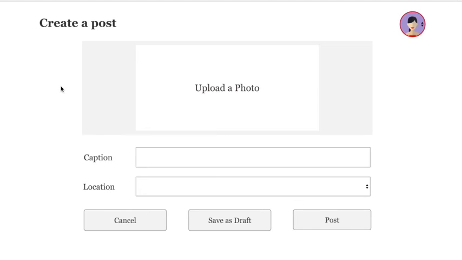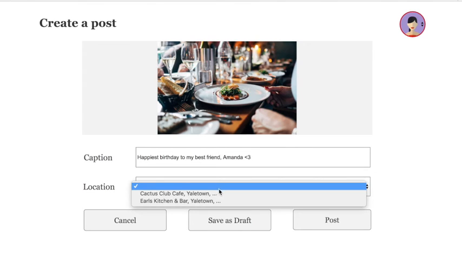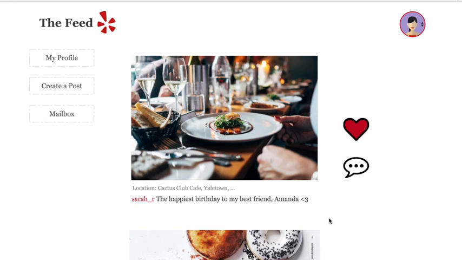So we're going to go up to the top under my profile to create a post. We can upload a picture, any picture that we want about Amanda's surprise party, and then caption it. After we caption it, we can put the location, which is the restaurant that we were at. We can save the draft or post it straight to the feed. Now the post, as you can see, is on the main page of the feed where people can comment and like it.